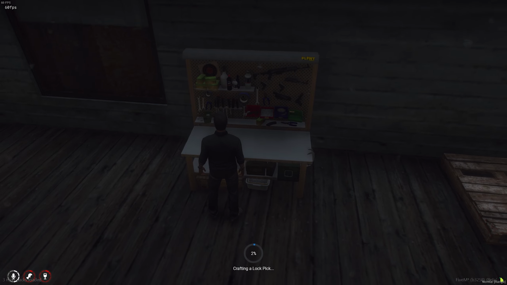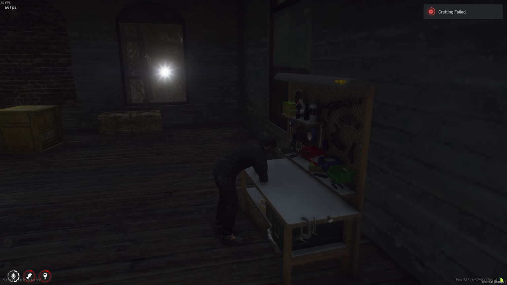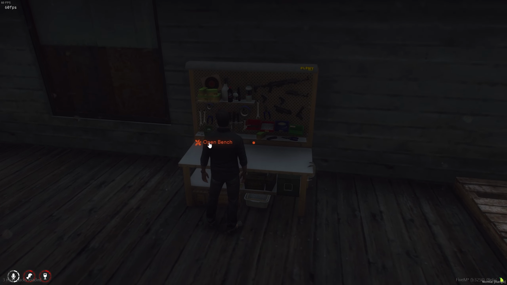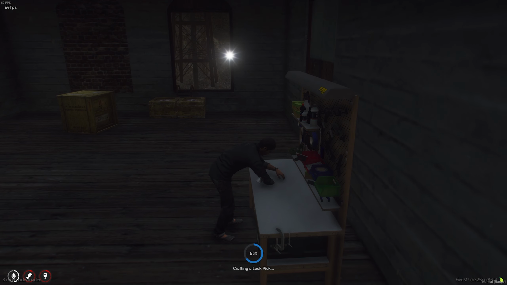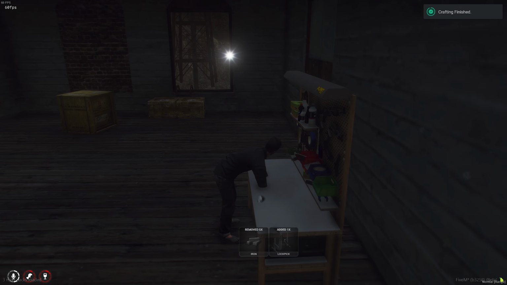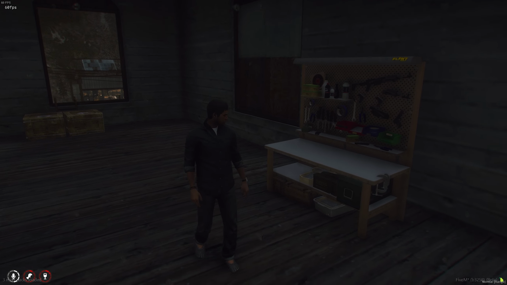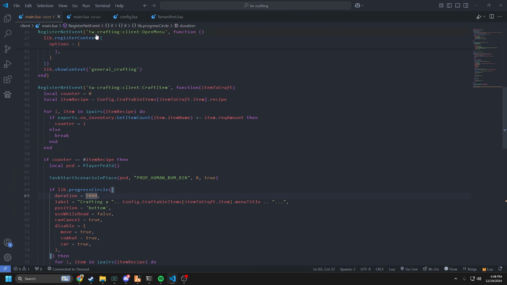So we do this. We craft. It does the animation. We can cancel it, and it fails, and then we leave that scenario state, whatever. We can do the crafting here. There we go. Crafting finished. It took 5 iron. It gave us 1 lockpick. There we go. So then now I can show you guys how scalable this truly is.